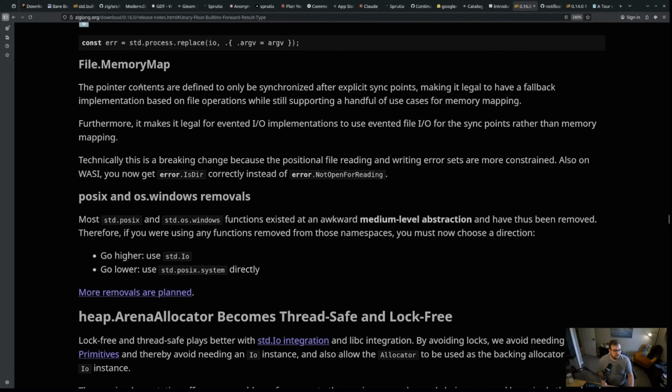File memory map. The pointer contents are defined to only be synchronized after explicit sync points, making it legal to have a fallback implementation based on file operations while still supporting a handful of use cases for memory mapping. Furthermore, it makes it legal for evented IO implementations to use evented file IO for the sync points rather than memory mapping. Technically, this is a breaking change because the positional file reading and writing error sets are more constrained. Also, on WASI, you now get error is dir correctly instead of error not open for reading.